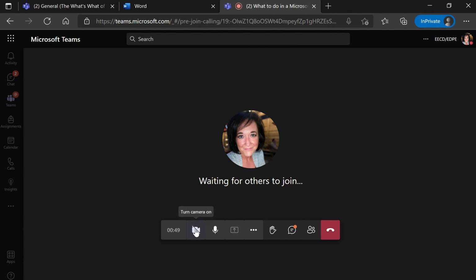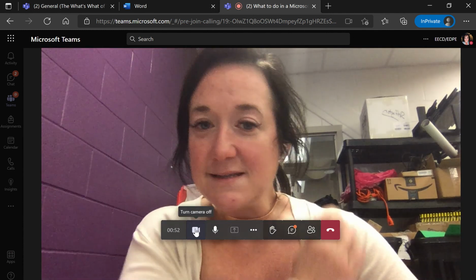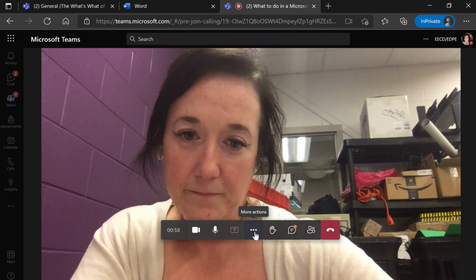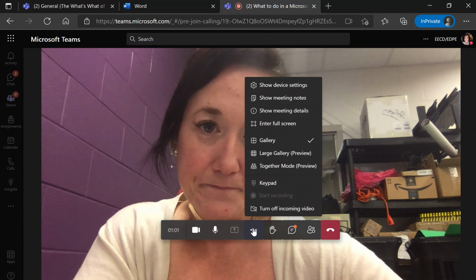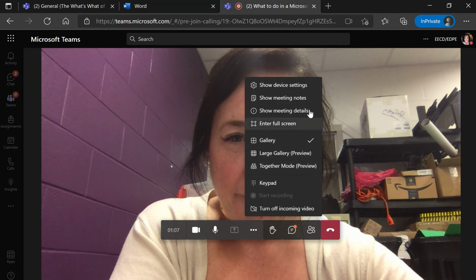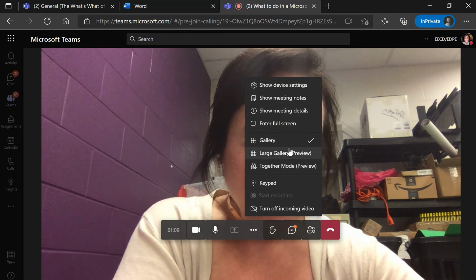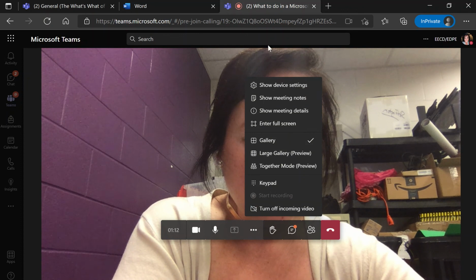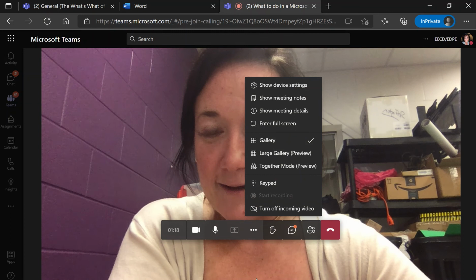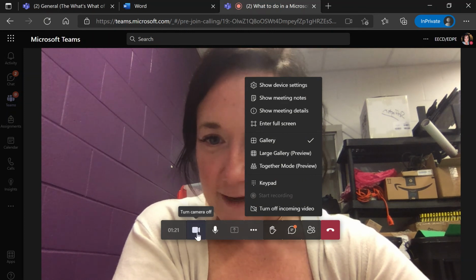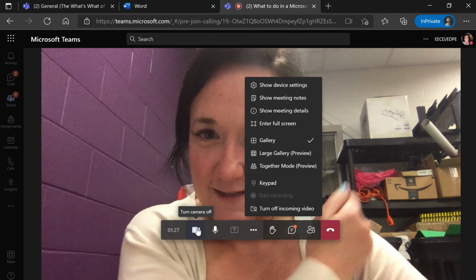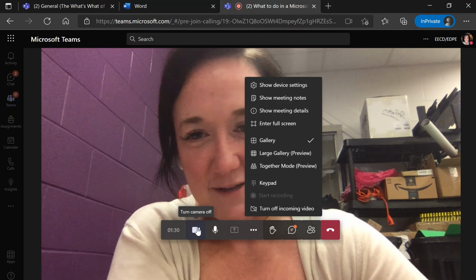If I turn my camera on, and let's say you would like to have your background blurred or you want to change your background, you can click on the three dots. And then from there, you don't seem to have the blur background option. You may have, depending on which version of Microsoft Teams you're using. This one does not allow that for me, so that you can see that I have shelves behind me, which is okay.